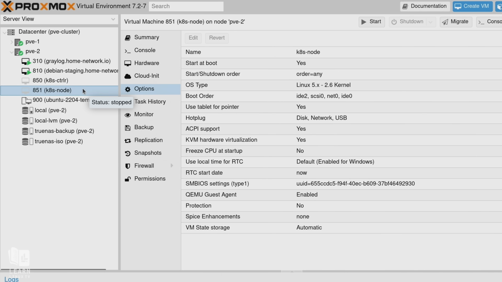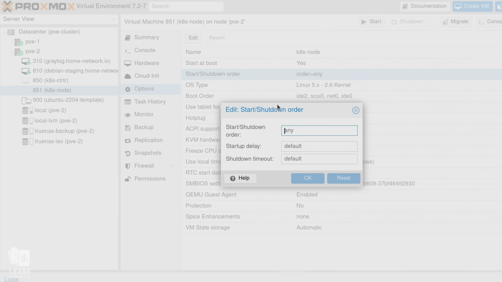And then for the node, I'm going to check the same thing. It's set to start at boot. But for the start shutdown order, you might want to consider changing that for the node. So I'll click edit. And what I'm going to do is give this a bit of a delay to ensure that the controller starts up first. Now there's no actual requirement for this. All the nodes will connect to the controller as soon as it's available. But in my opinion, it's good form to have the controller be ready before the nodes are ready themselves. So I'll add a 15-second startup delay. That should be good enough.